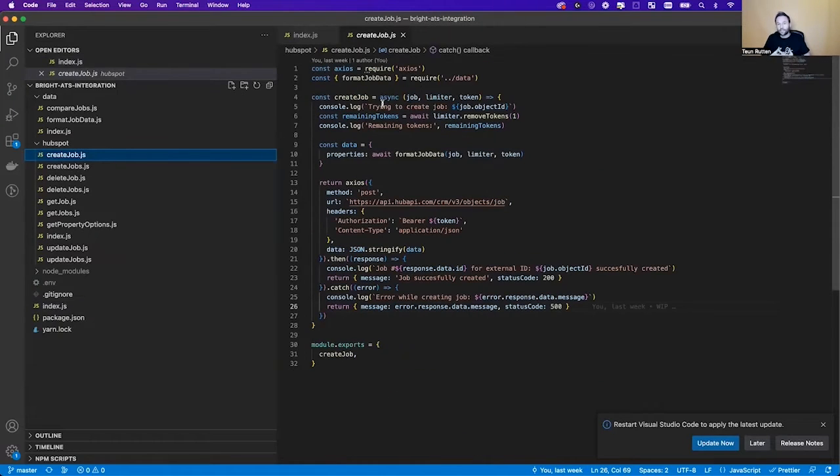If we take a look at that specific function, you see that I am giving the complete body of our request to this function. I'm also passing the limiter. And I'm also passing a private app token, which is used to authenticate with the HubSpot API. I'm going to remove one of my tokens from my limiter. So I'm telling my limiter that I'm currently making a request with the HubSpot API. This prevents my application from running into the burst limits.